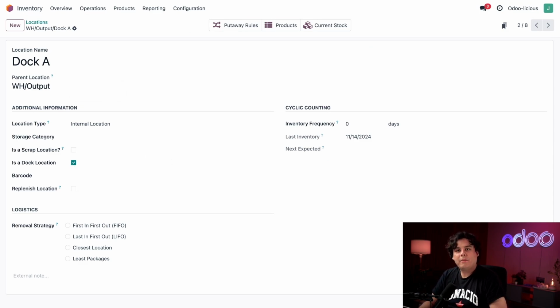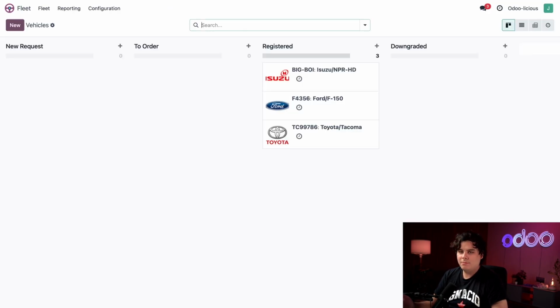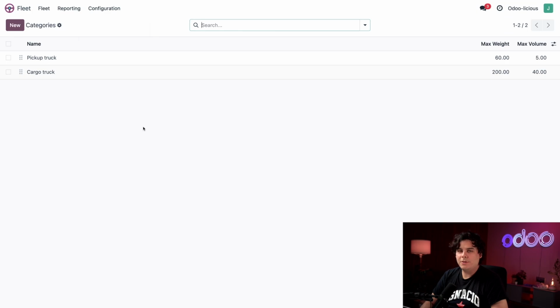So with these inventory features enabled, we'll have to make a detour into the fleet app to set up our delivery vehicles because we need to make sure it's all working properly. So let's head back on our dashboard. We're going to select fleet. And remember, you can also always just type and it'll take you there once you hit enter. I'm going to go into configuration now and we're going to select categories over there. So here we can see all our vehicle categories. These categories specify the vehicle's capacity. Here we have both a pickup truck and a cargo truck.